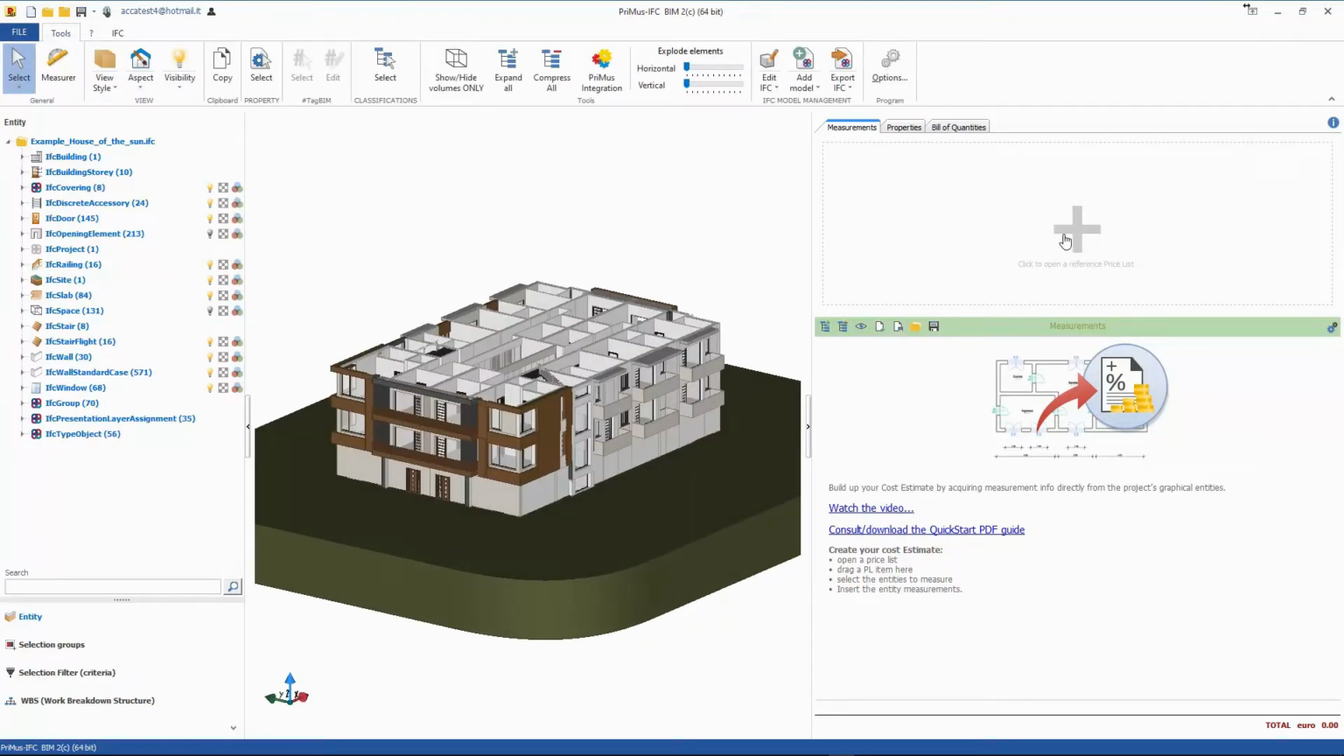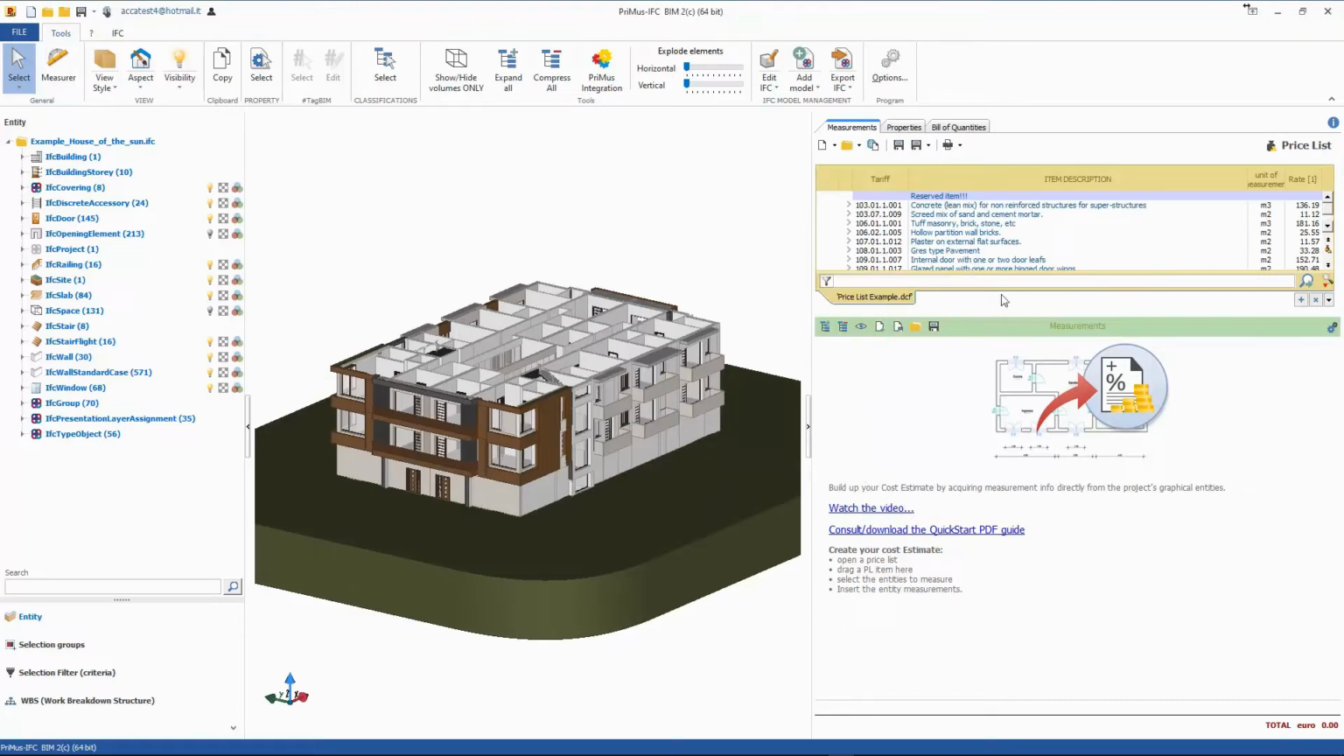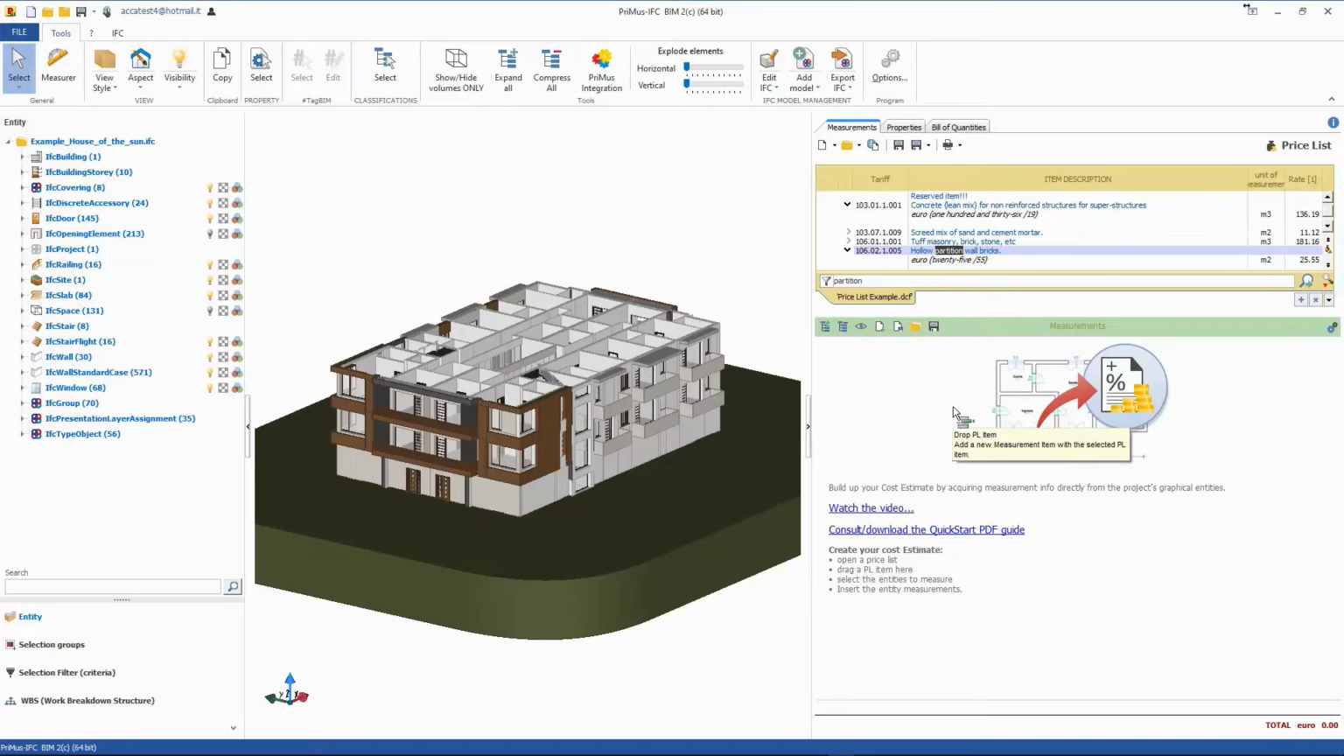Let's focus more on the advanced quantity takeoff tools here on the right. First of all, we need a reference price list for our project. So, let's open one or more price list documents. Remember to check out our videos that show how to import your Excel-based price list documents for conversion to the PriMus native file format. With our price list at hand, we can use the search tool to find our item of interest, select it and drag it over to the measurements section.